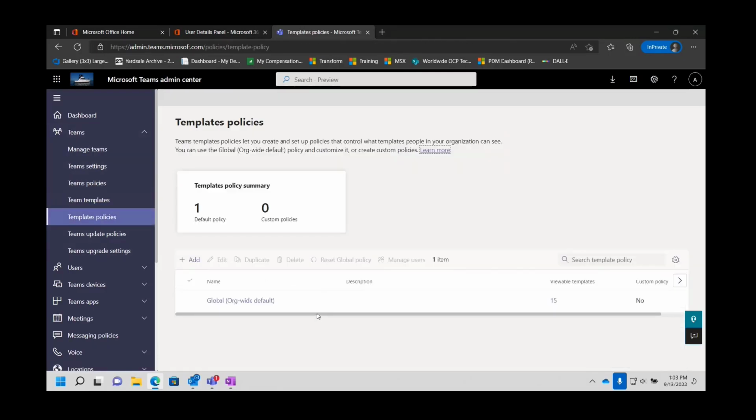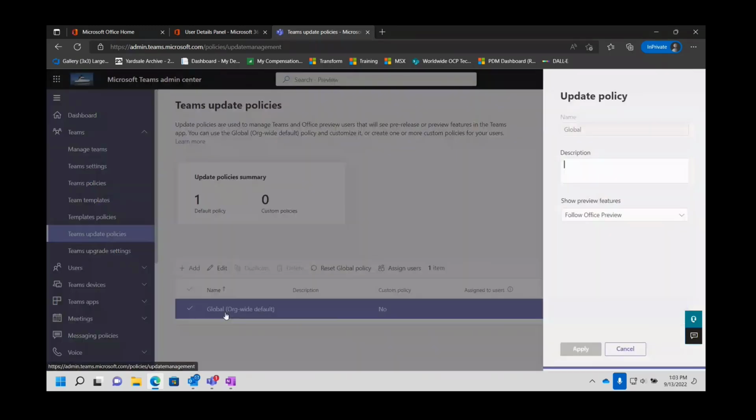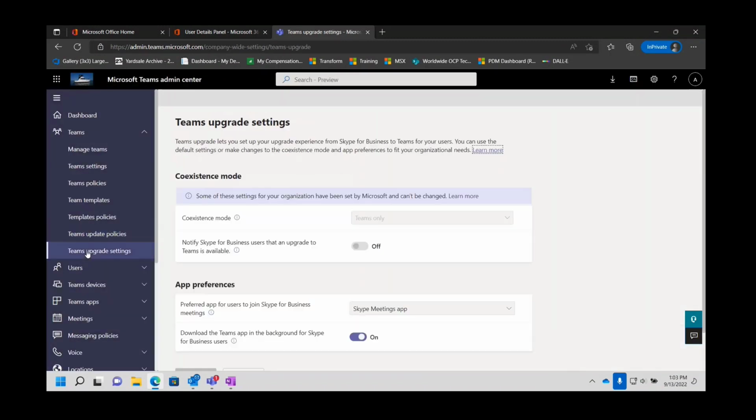From a template policy standpoint, it's basically, are we allowing templates? How many are viewable and whatnot? And then update. So you notice there used to be under this only manage teams, team settings, and policies. Now we've got the templates, template policies. We've got Teams update policy now, where you can follow the Office preview or not, or just have it straight enabled. So it's all new stuff. Teams upgrade, that's been there forever.